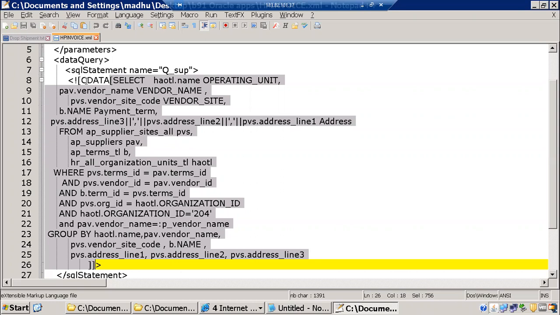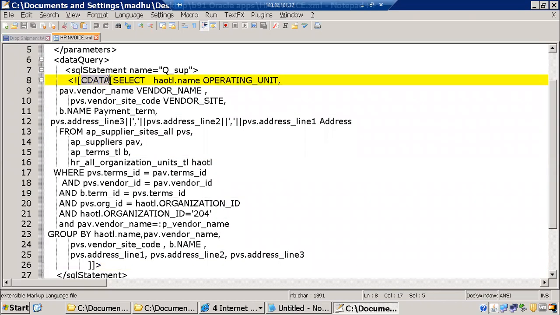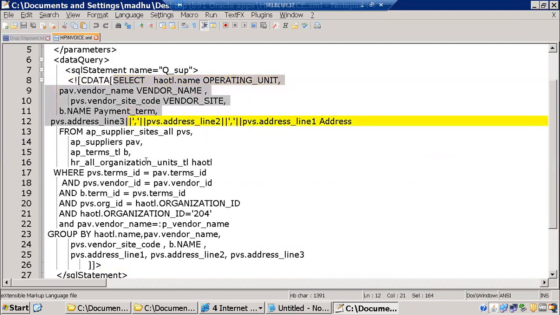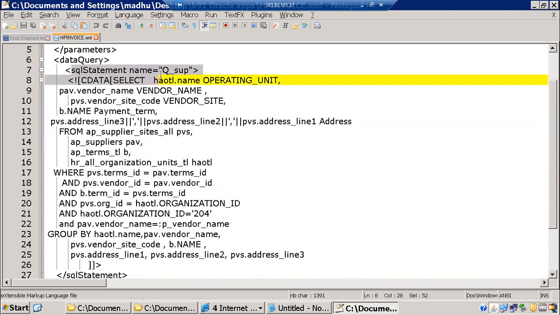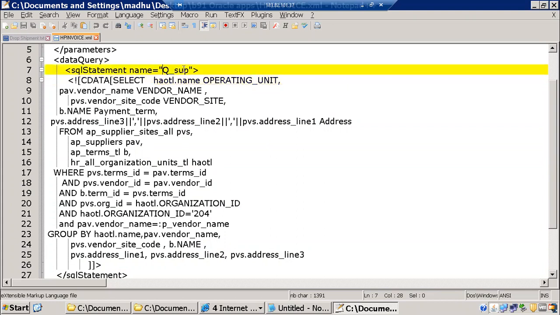This query we have to keep into a section that is CDATA. CDATA means character data. Under the character data section, we have to include a query. And this query we need to keep into the SQL statement. And this is the name of the query also, Q supplier.